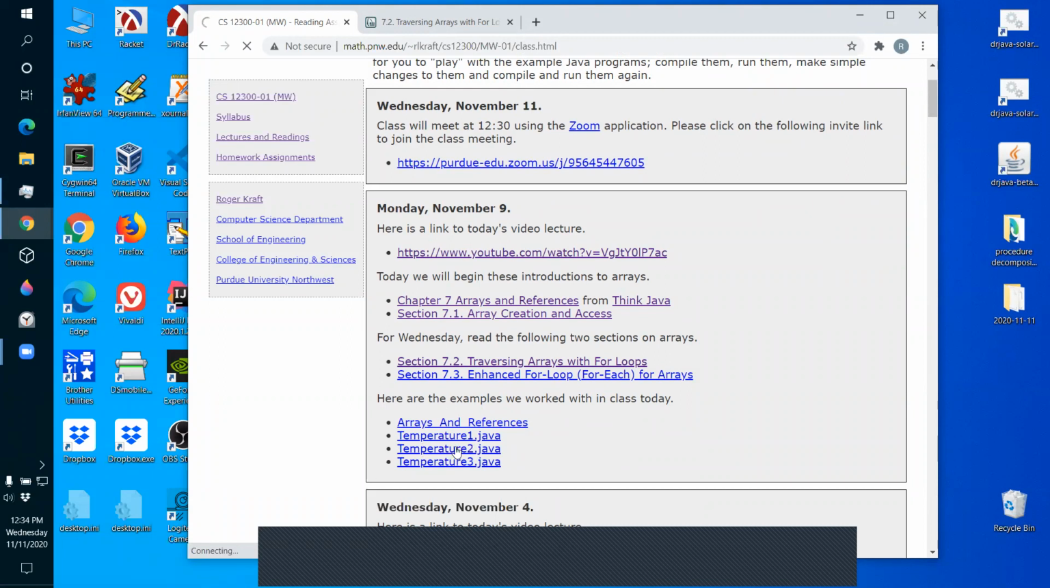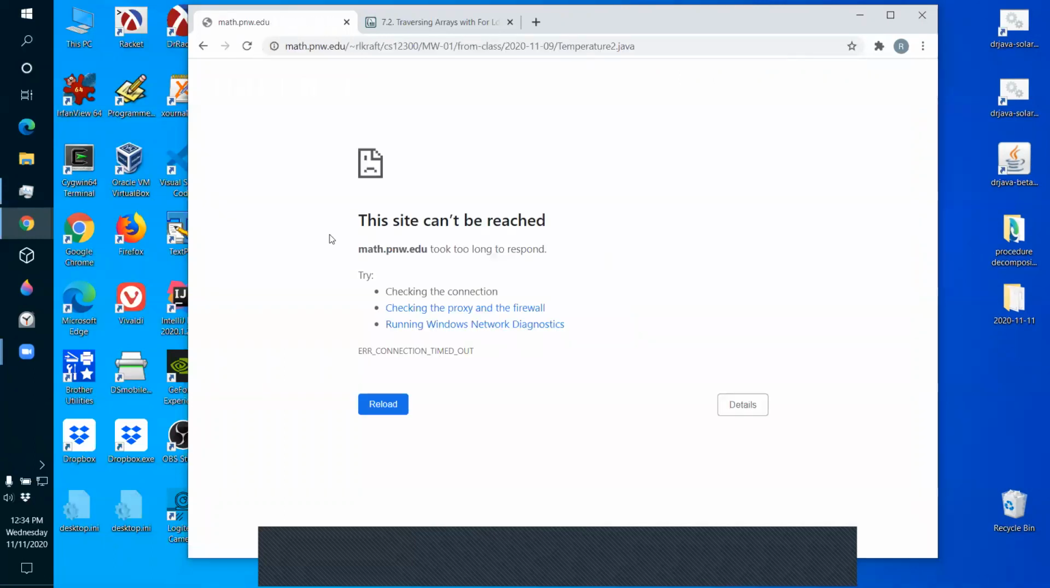What's happening? I'm not connecting to the server. I'm getting the exact same error as you for your screen. The only way I was able to get onto the Zoom is to go through my history.